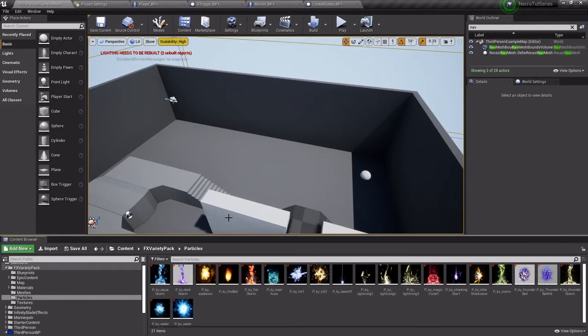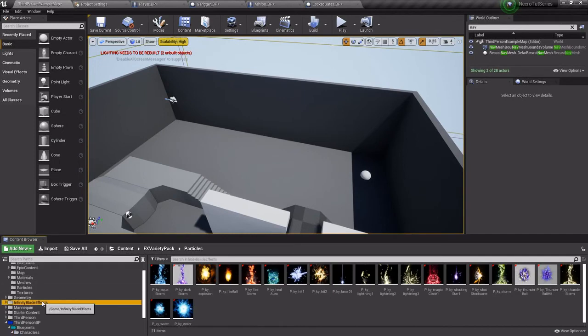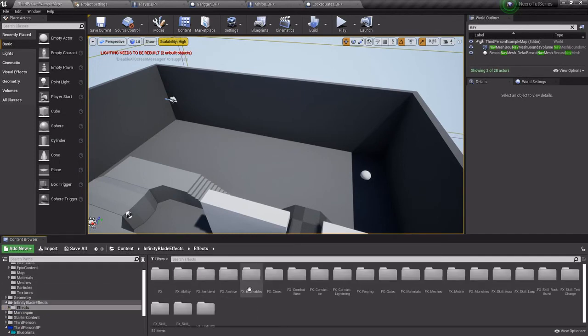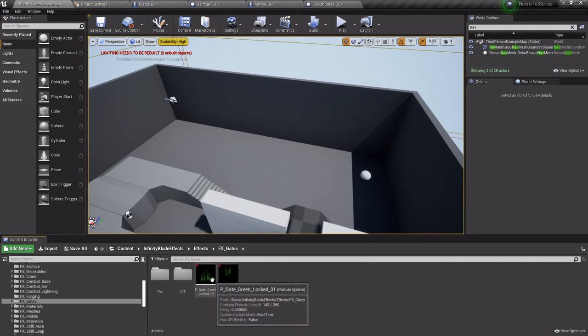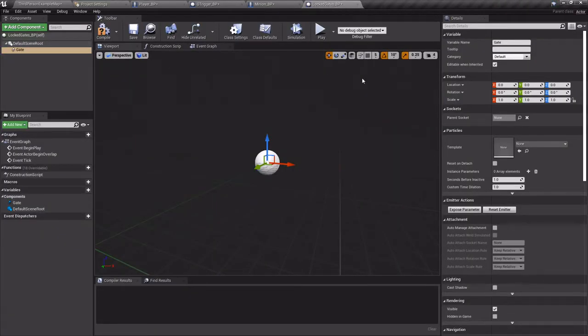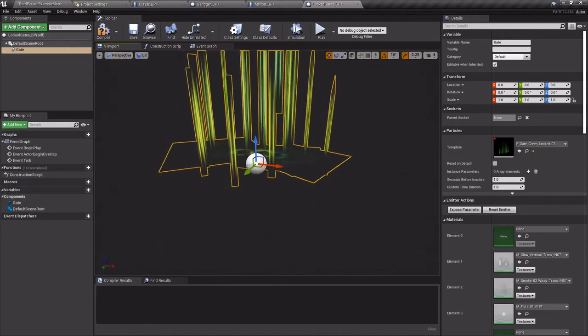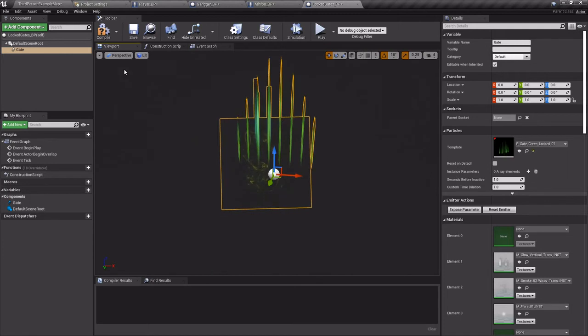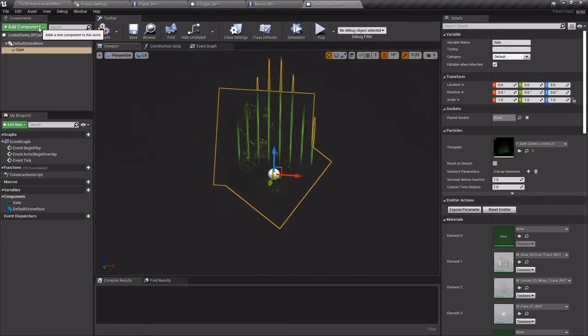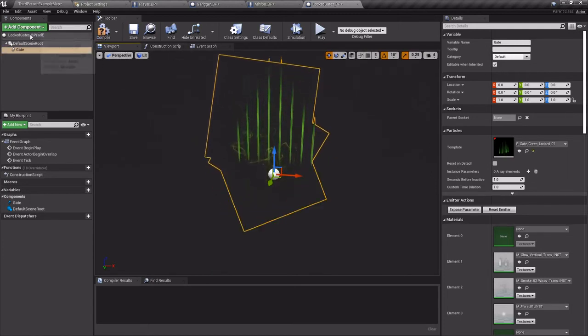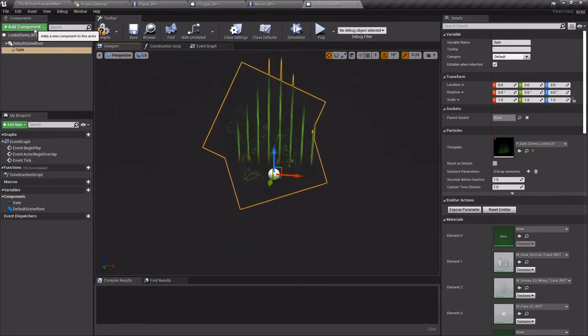Sorry about that. Alright, so now I've got the Infinity Blade effects. So I'm going to be using the gates. These are the ones I'm going to be using. So back in the locked gates, for the gate template, I'm going to just set it as the green to begin with, just so we can have a visual representation, and then we'll edit it with the construction script in a minute.